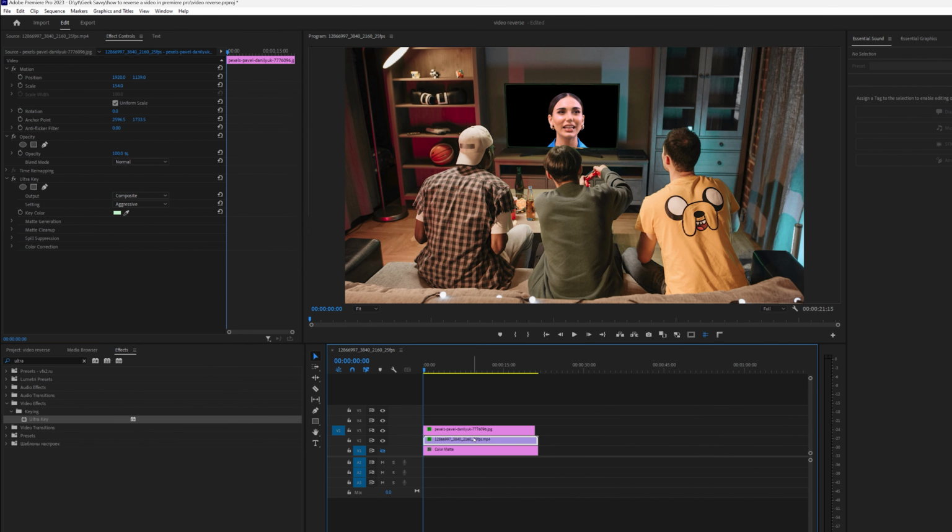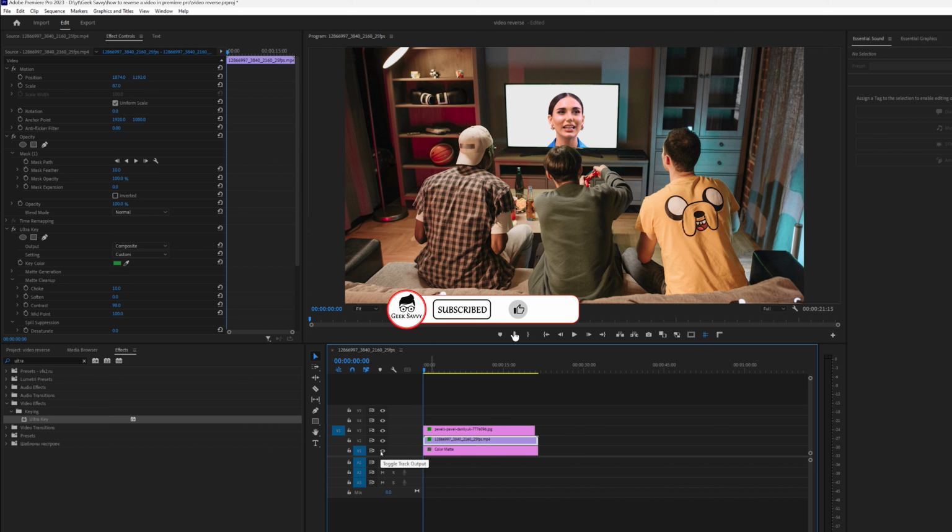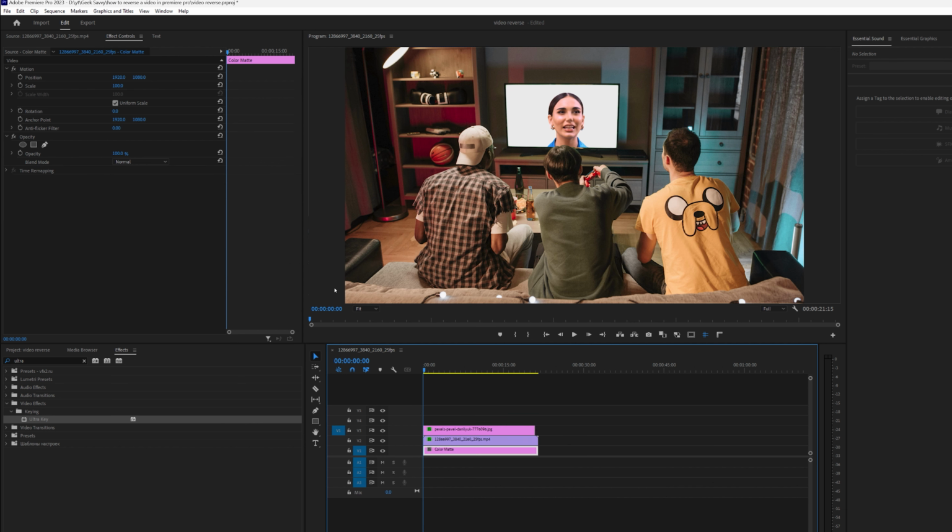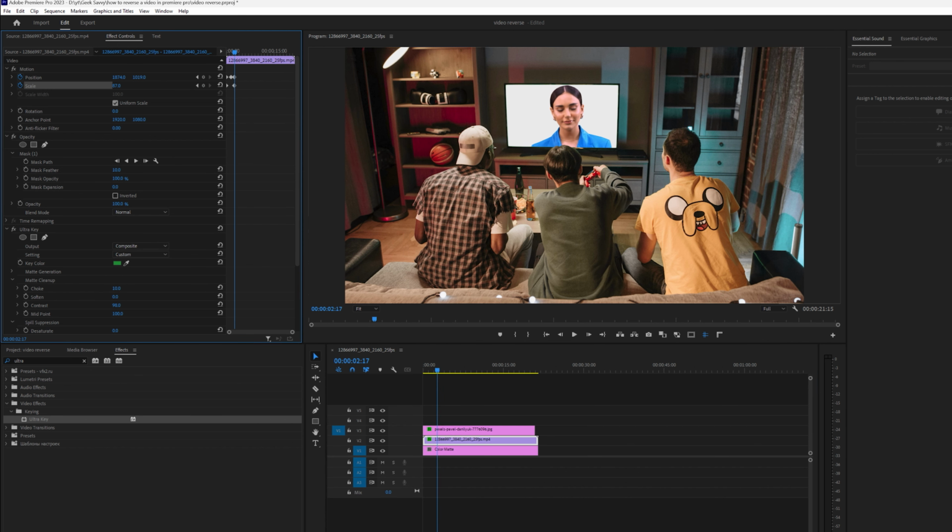Now, let's make sure everything aligns perfectly. Adjust the position of the girl's video layer to fit seamlessly with the new background. For precise adjustments, use keyframes to match the movements perfectly. This ensures that the composition looks professional and natural. And that's it for our second clip. The process is the same, but these little tweaks make all the difference.